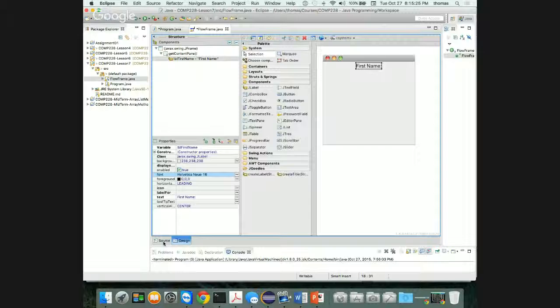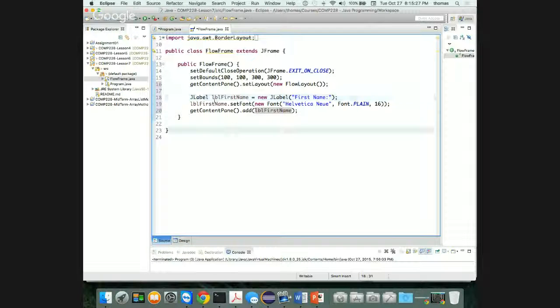How do I change the font in source code? All right, cool. Here's my JLabel. My first label is a label for lblFirstName, which is a new JLabel, which I'm passing first name into as part of the constructor. And here's something. I can use the setFont method of my JLabel, and I'm also using a new font, called Helvetica Neue, and I'm setting my Font.PLAIN and 16.